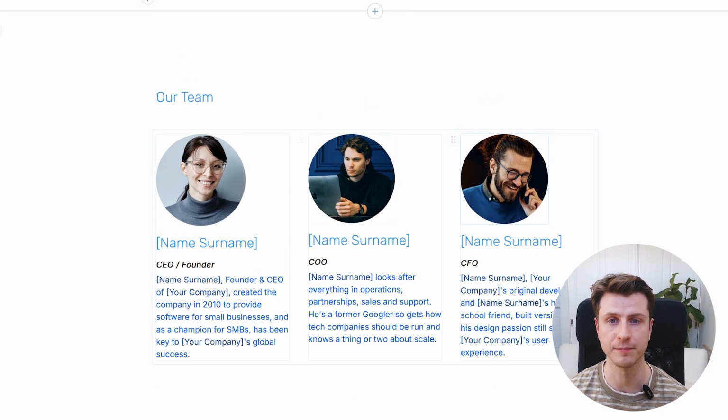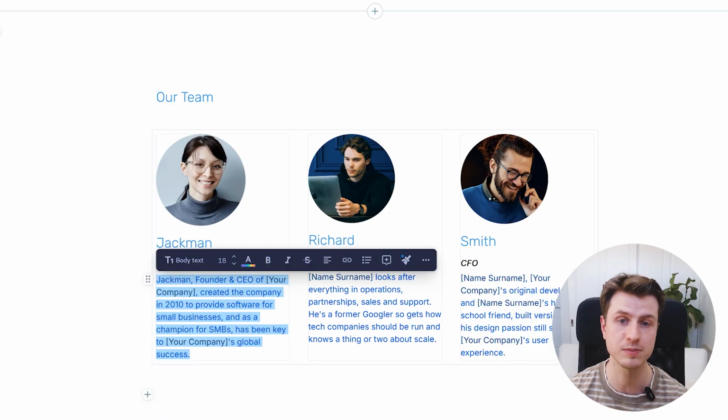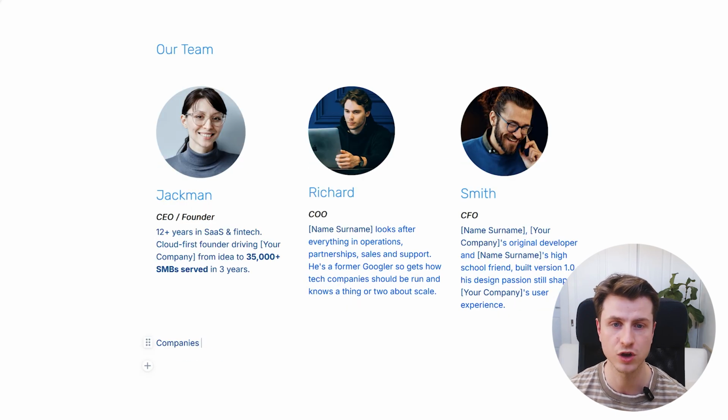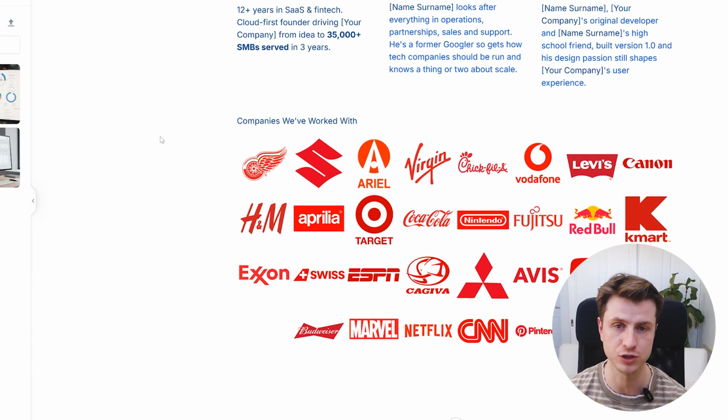Next, introduce your team. Remember, investors aren't just betting on an idea, they're betting on the people that can execute it. Highlight your founding team and key leaders, focusing on experience, expertise, and what makes you uniquely equipped to win. Keep it concise but impactful. Think quick wins, bios, relevant experience, and logos of companies you've worked for before.